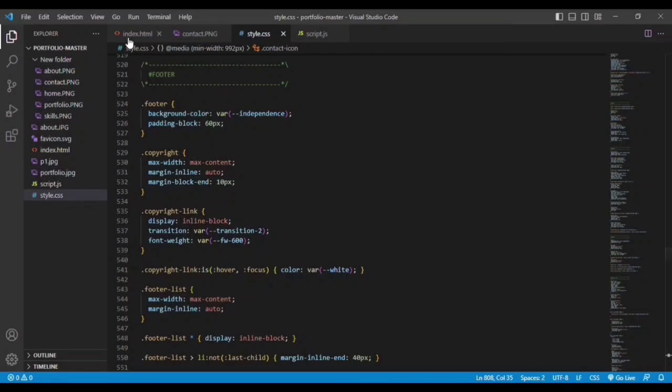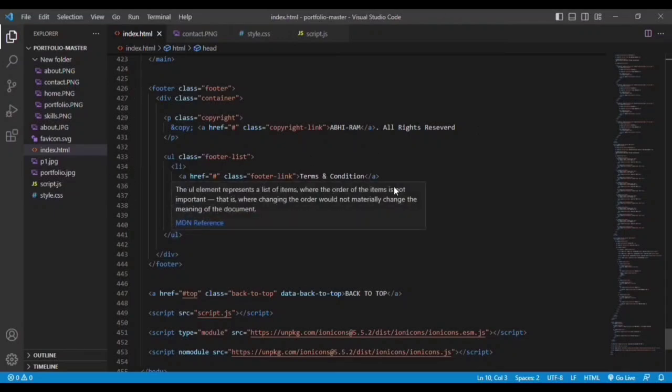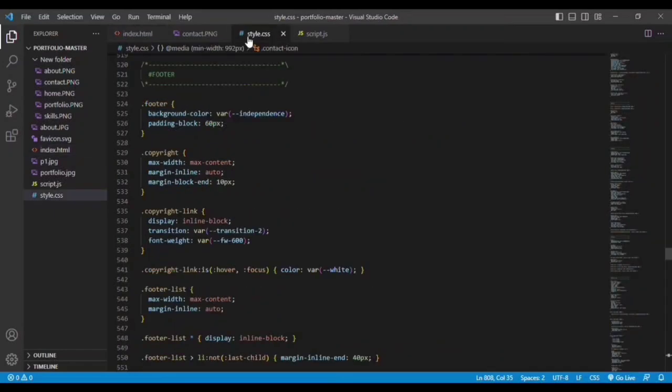Here we have the footer section. Inside we have the main div, that is the container div. Then we have a paragraph element for all types of users. Then we have another list for the terms and conditions, using a list element and anchor tags, to have two terms, such as privacy policy. Then we have another anchor tag outside of the footer for the back to top button. Whenever you click on this button, it will move back to the starting page.